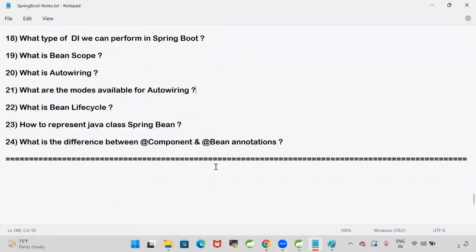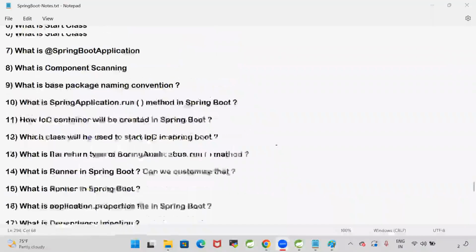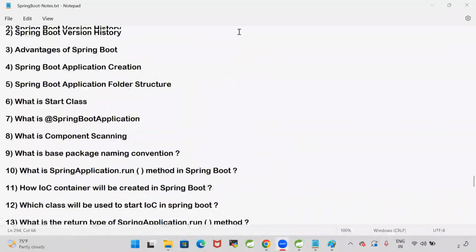Come on, guys. Are you good with this one? Now, are you confident about the Spring Boot basic fundamentals?